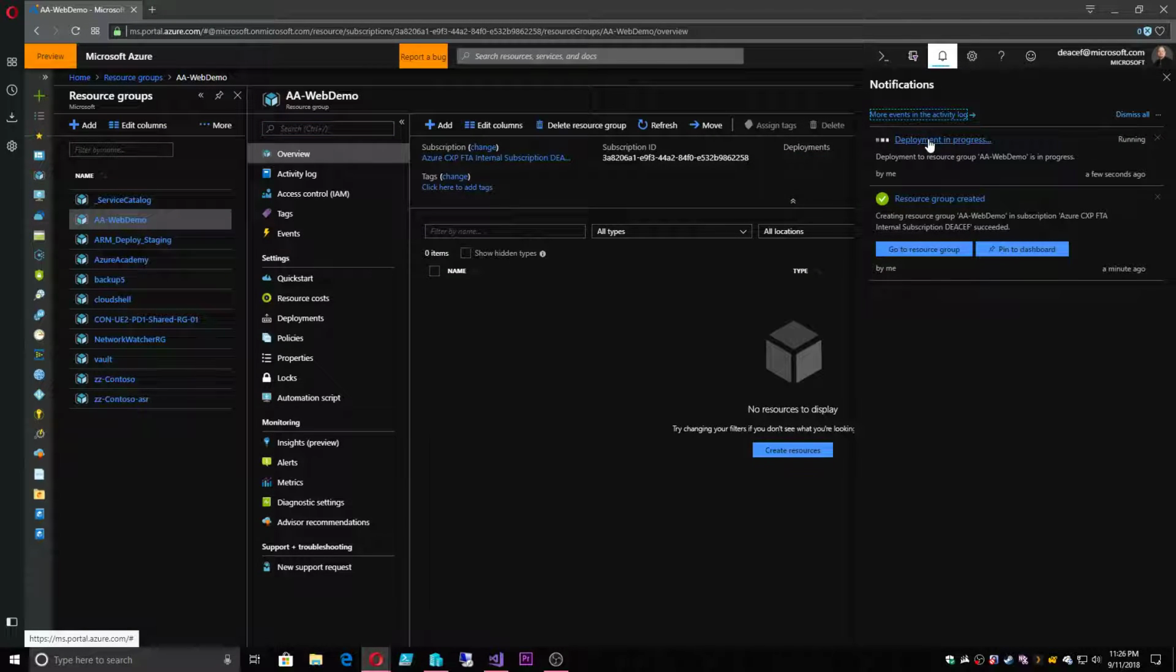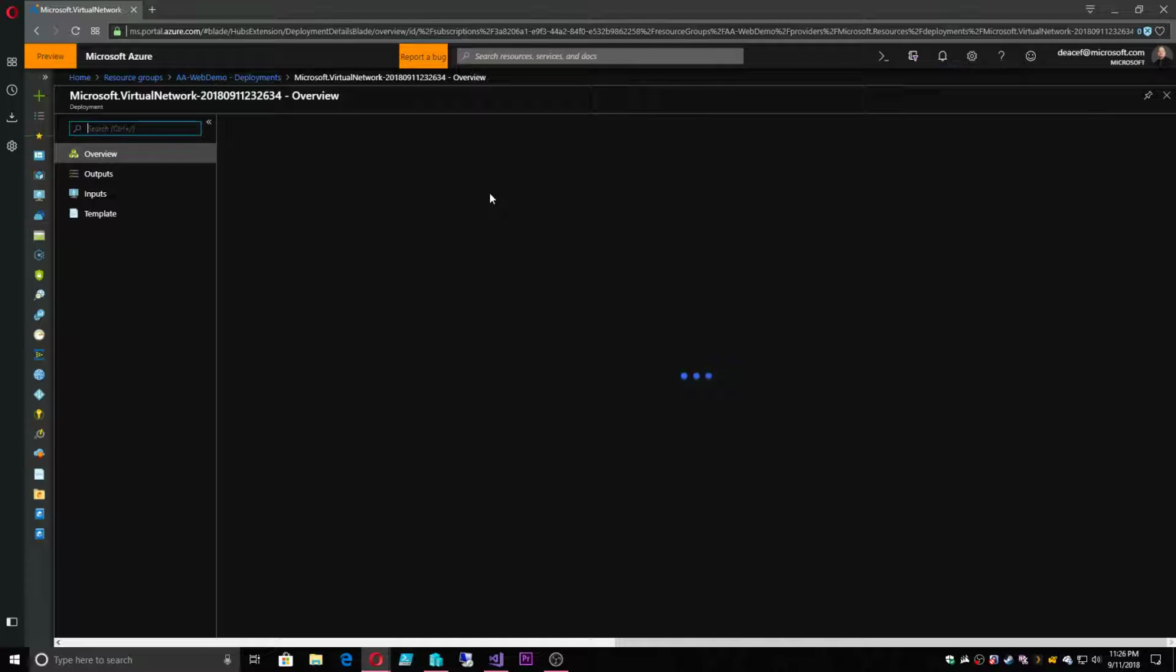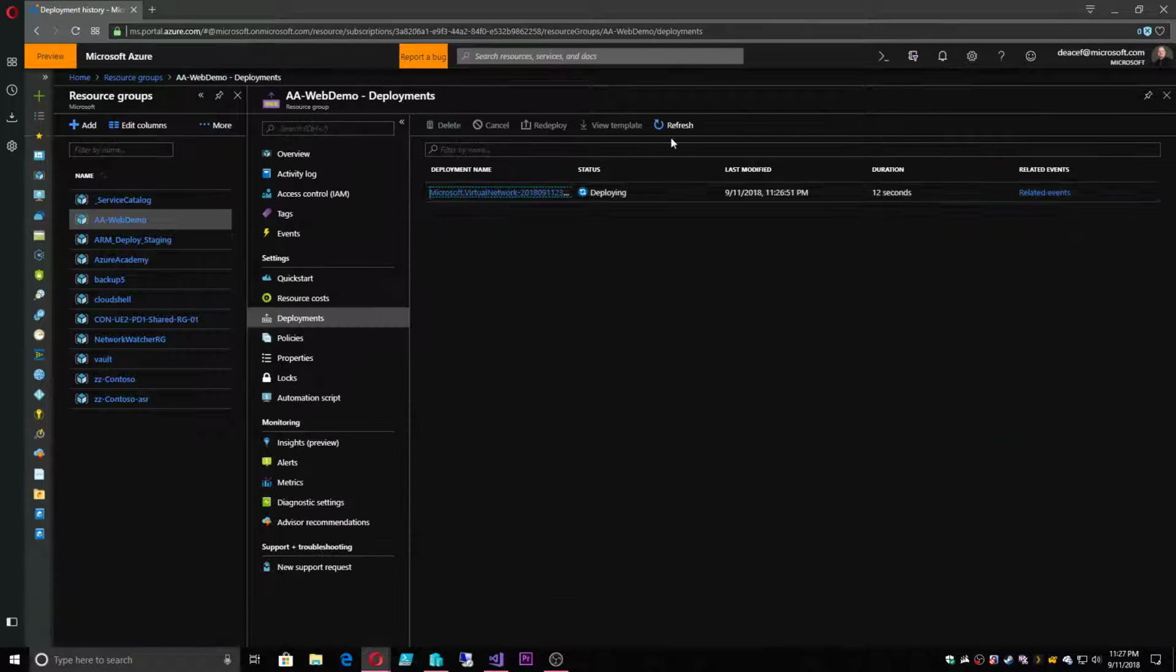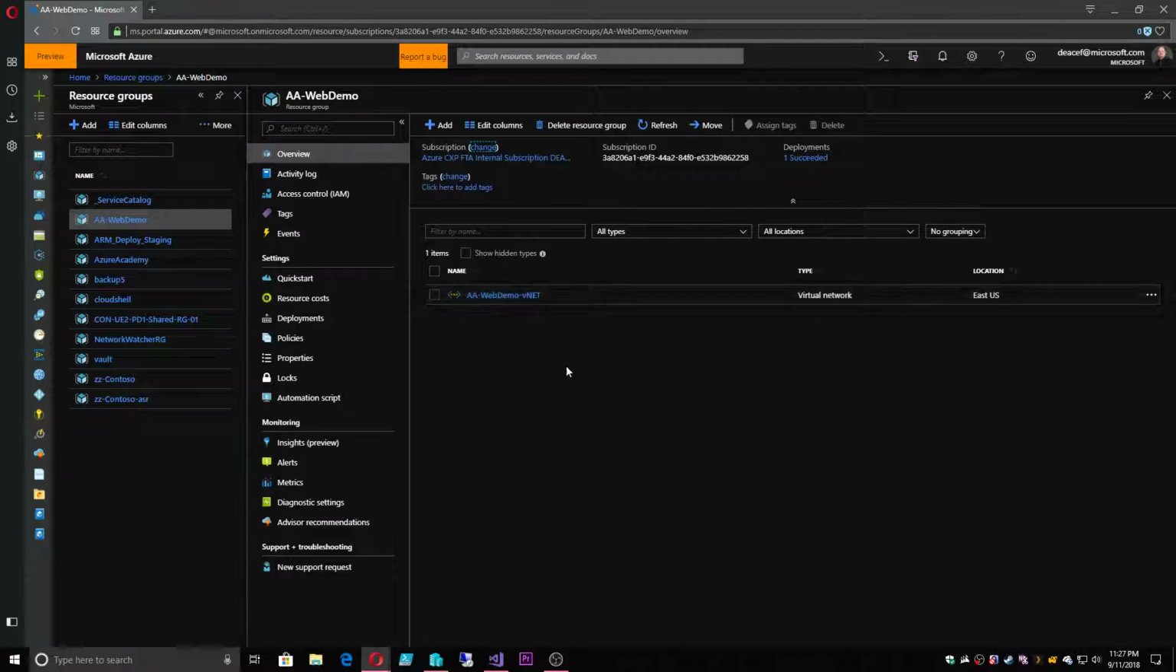And that is deploying. And we could either click on it here to go watch the deployment, or in the deployment section of the resource group. And this will be done in a few seconds. Okay, so now we have our virtual network.